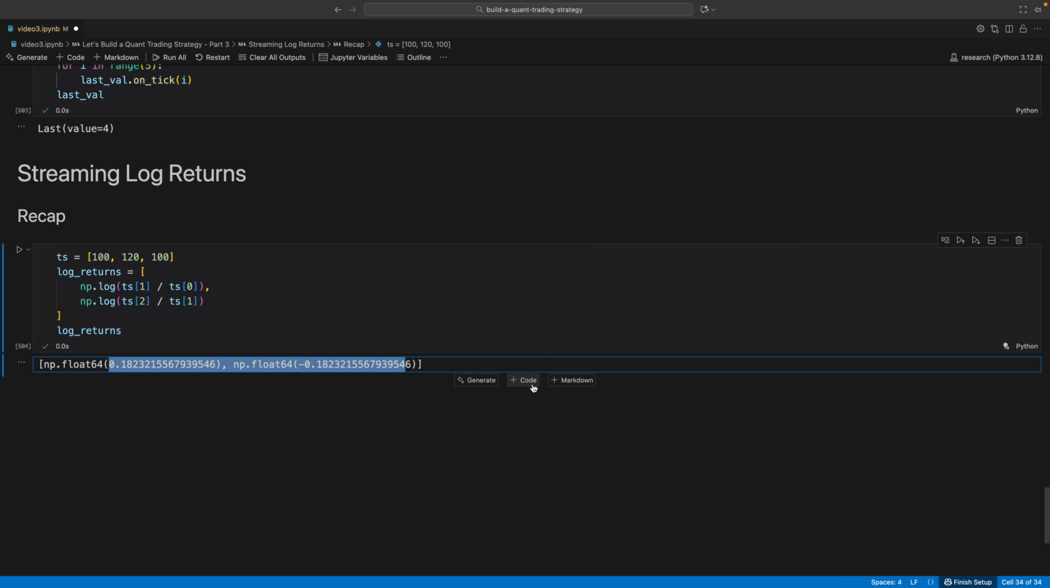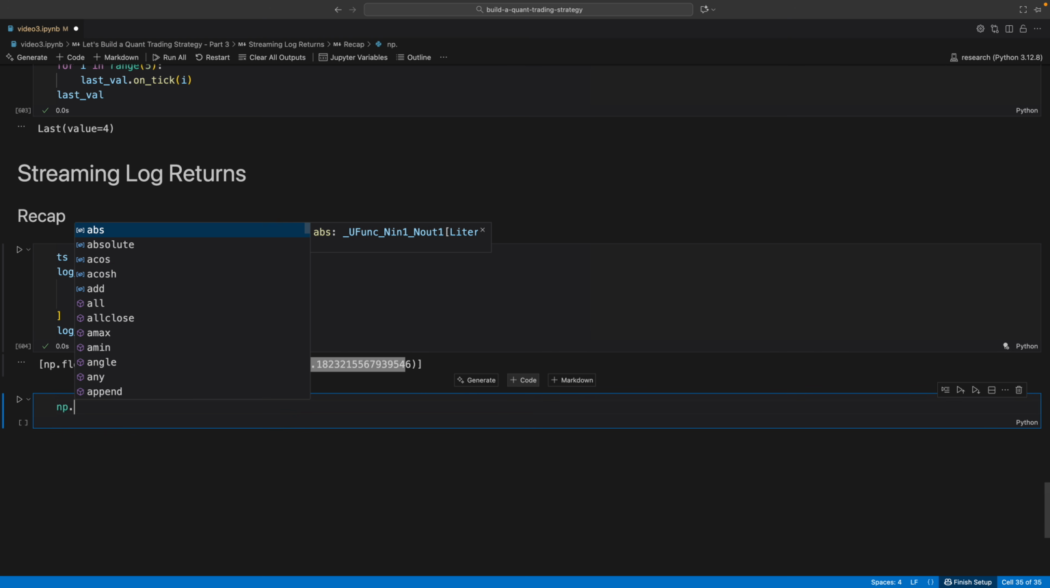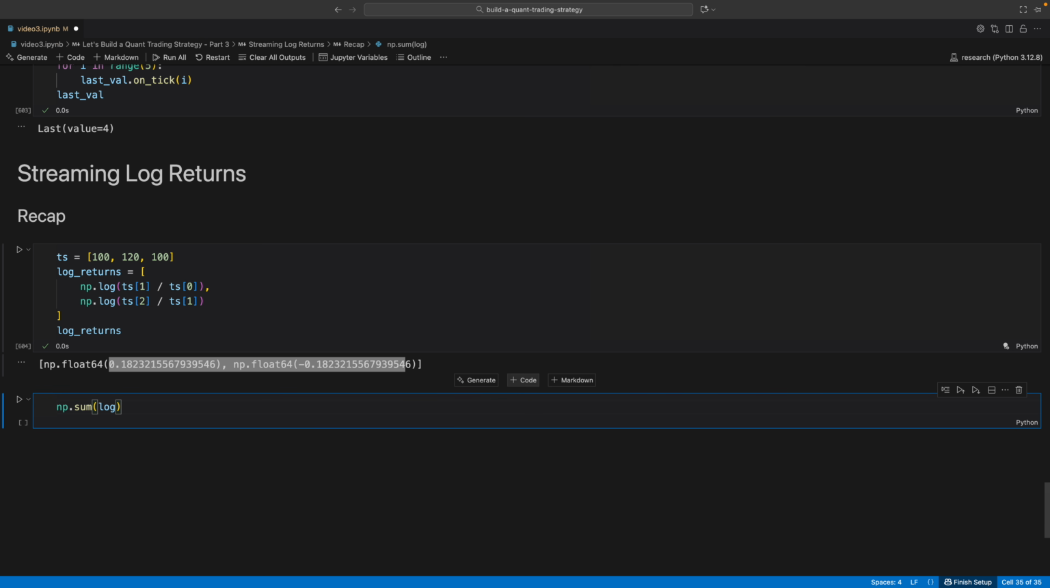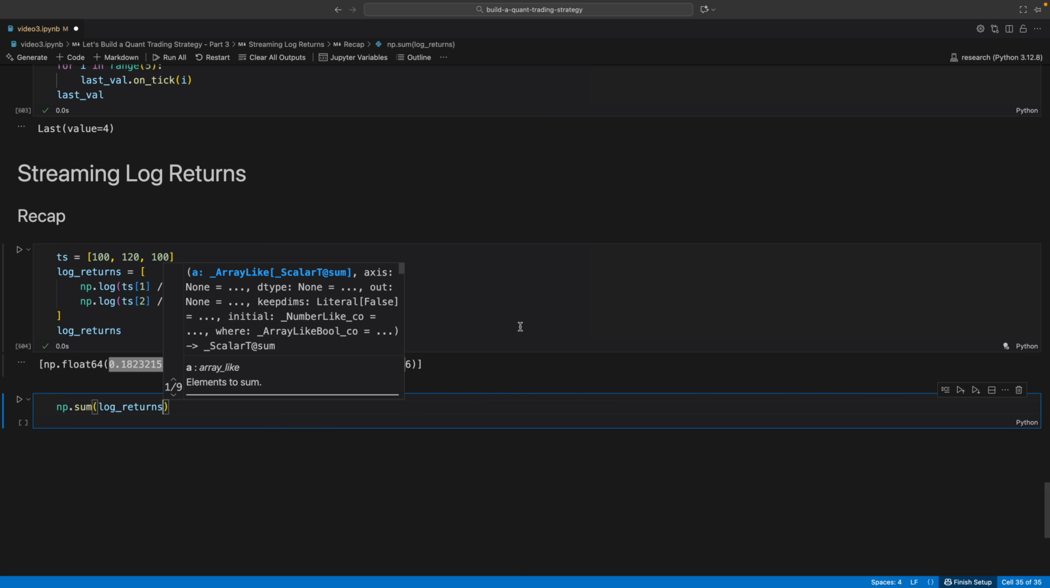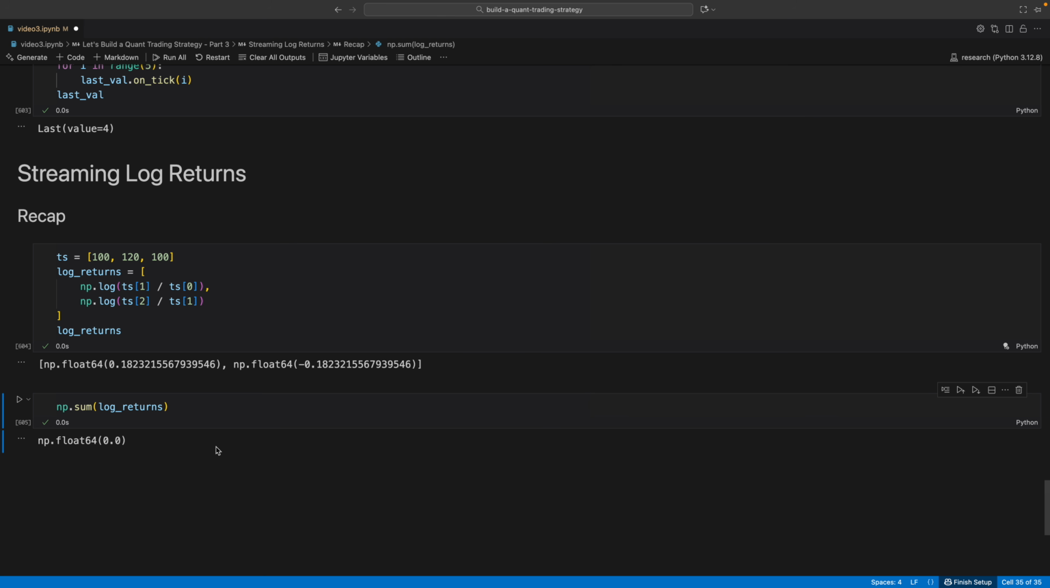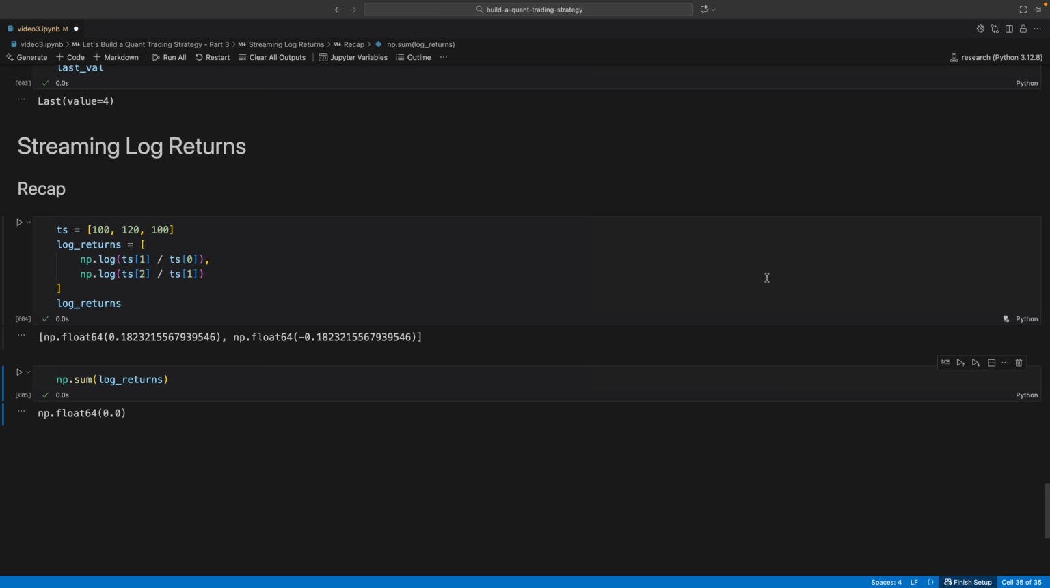So for example, just to make it very clear, if I do the sum of log returns, the property is called time additivity. Then we add them up, we get to 0. And so now you have an understanding of log returns. So now let's stream log returns.